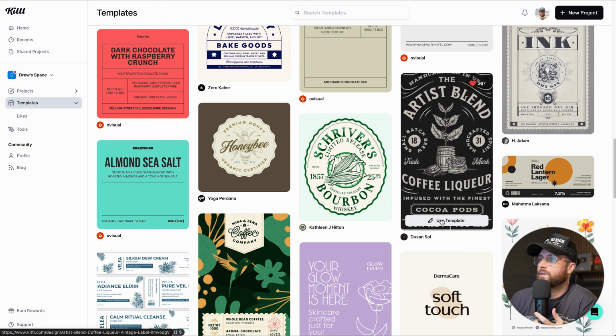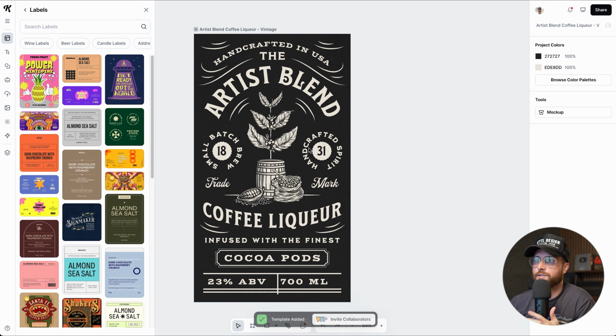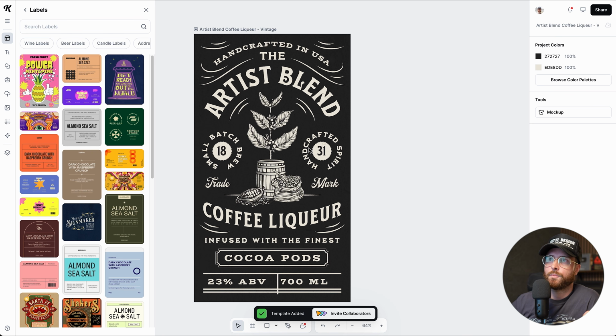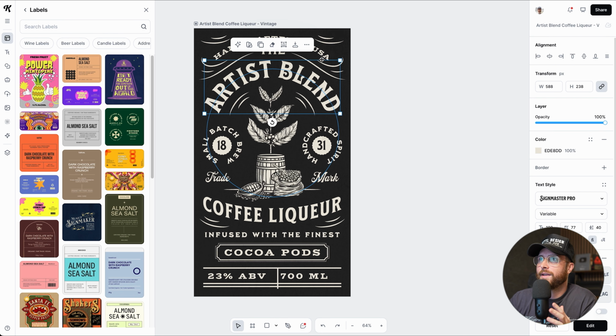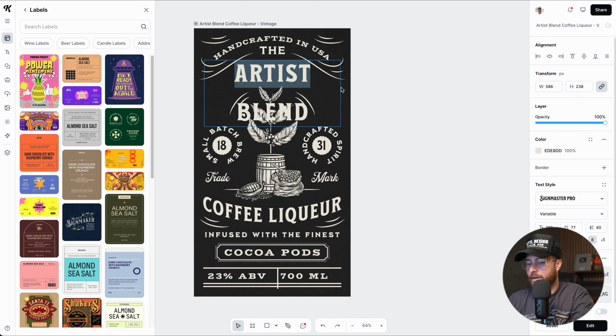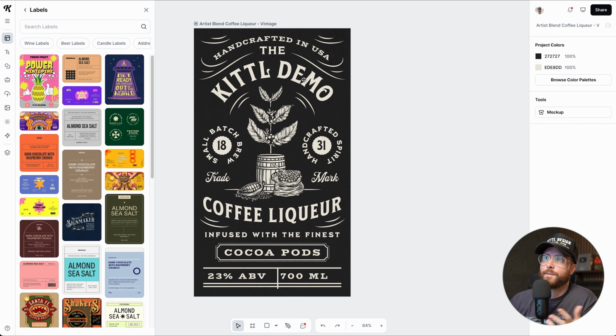So what I'm going to do is go ahead and click use this template. And now we're about to get into the portion of the tutorial where I'm showing you what's in the editor. So now I've clicked on that template from my profile and it has been opened in the Kittl editor, which means I can now click on anything in this template, and we're going to say Kittl demo. I would never put that on a coffee label, but I can edit this to my heart's content.